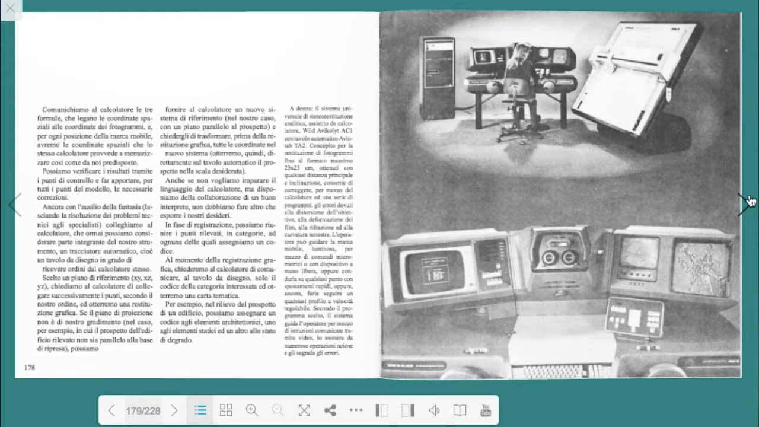For example, in the relief of the facade of a building, we can assign a code to the architectural elements, one to the static elements and another to the state of decay.